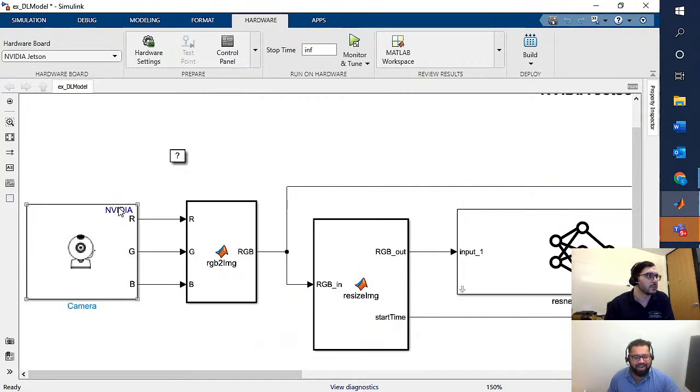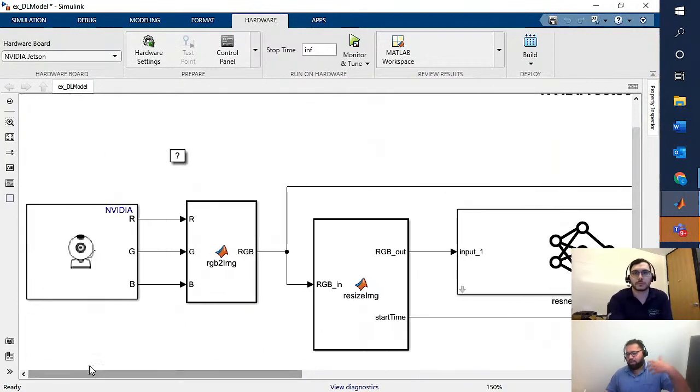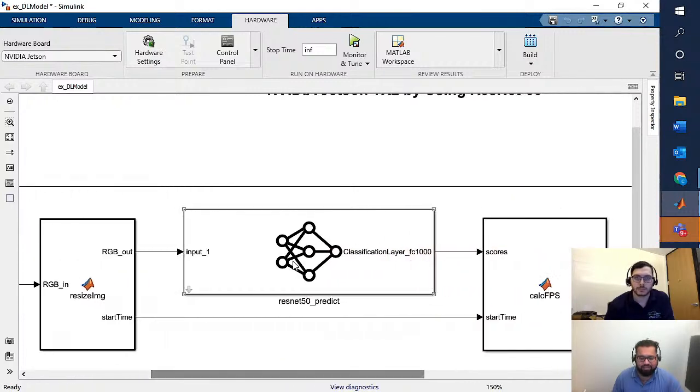So these blocks, this NVIDIA block that you see over here, and on this side as well, are blocks that come with the hardware support packages, and they're called device drivers. They essentially pipe that information from whatever port your device is connected to into the processor, and then into your code after that. The way the NVIDIA board is set up, the camera comes in as 3 channels, so you have to fuse them together to make it into an image. We resize them, and then we pass it through this. And this is actually a new feature that they added as part of the Deep Learning Toolbox.